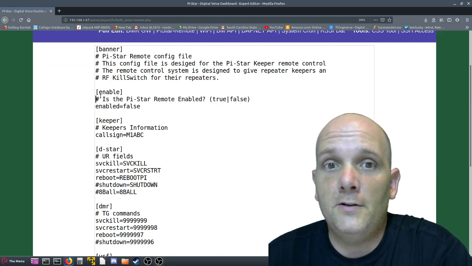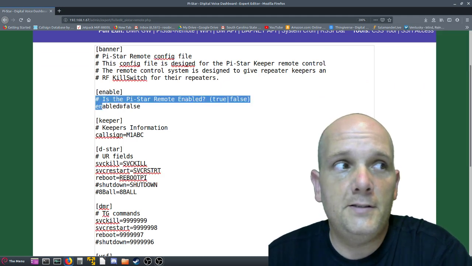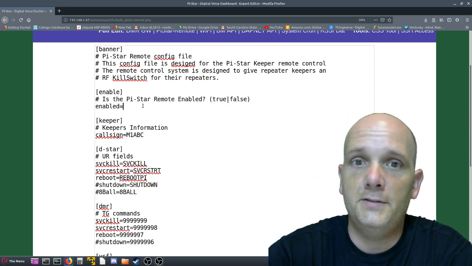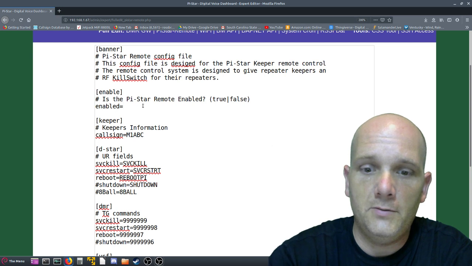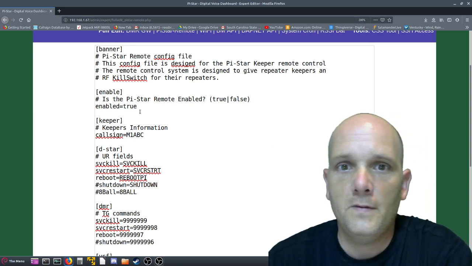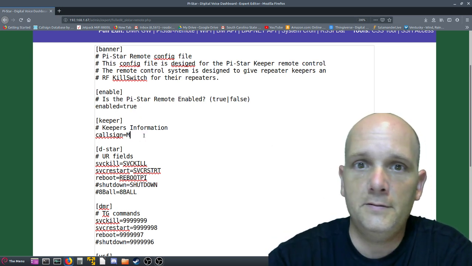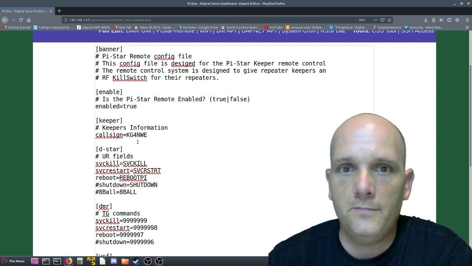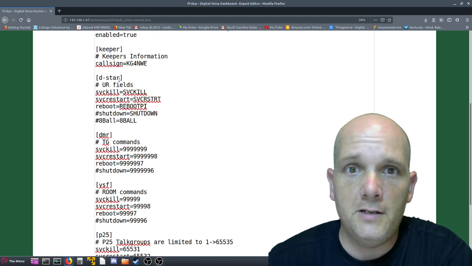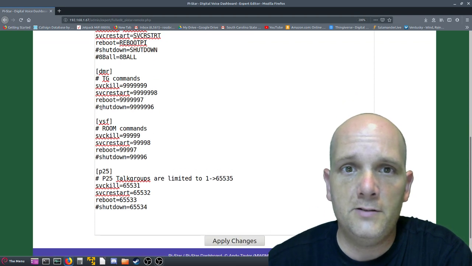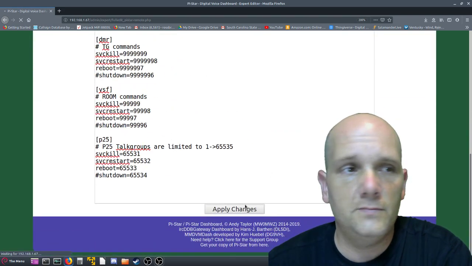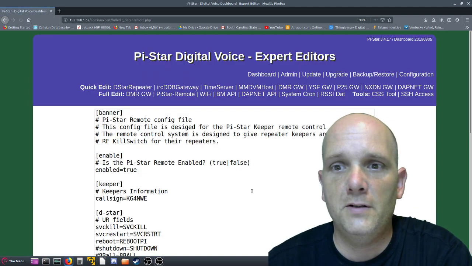So these little hashy things right here, you would take off. So I'm gonna enable this like this. Enabled equals true, call sign KG4NWE, and then I go down here, and these all really do the same thing, so I just use the DMR one, service start and reboot, and that's really it. There's nothing else to do there.